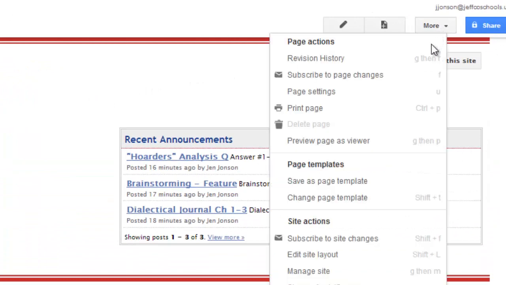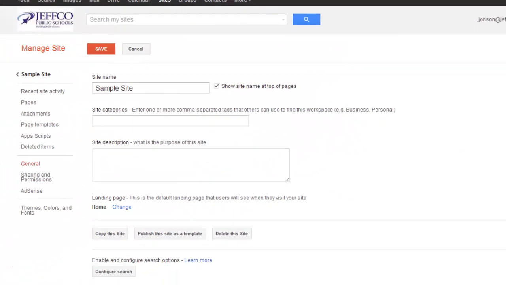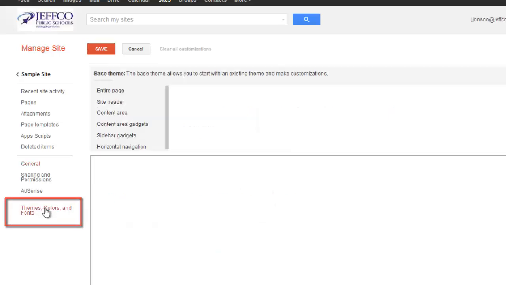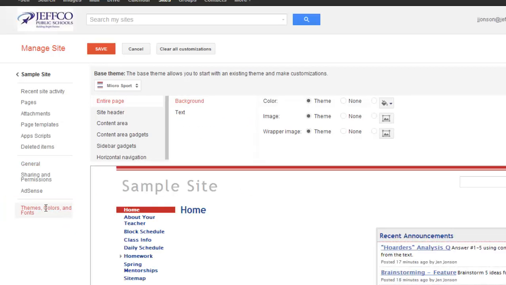From the More button, choose Manage Site to start customizing your site. This will take you to a management console where you can change the name of your site, copy it, and even delete it. If you look at the bottom of the column on the left, you'll see Themes, Colors, and Fonts. Once selected, this will bring up details about your current site settings and the ability to change them.